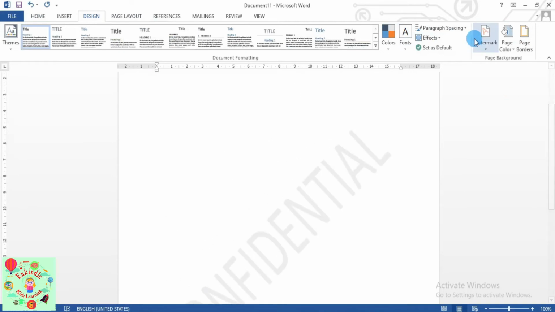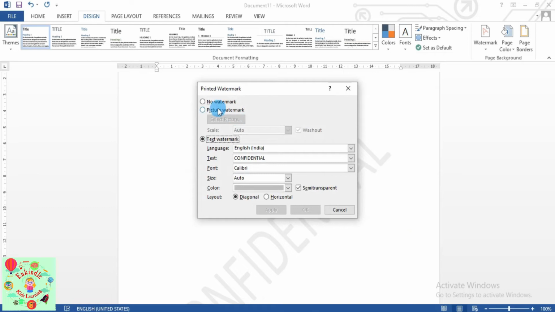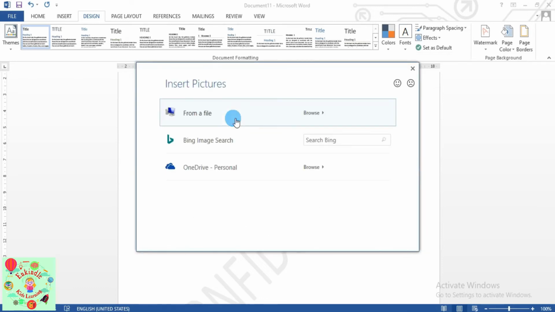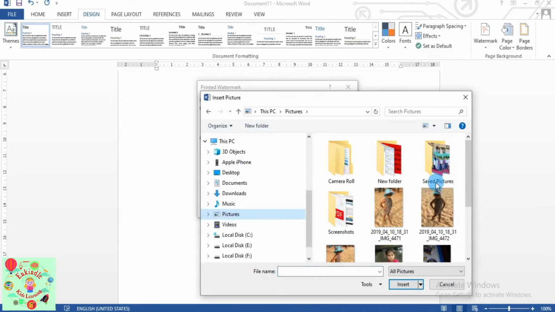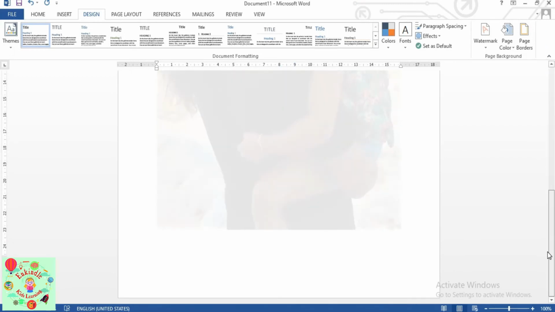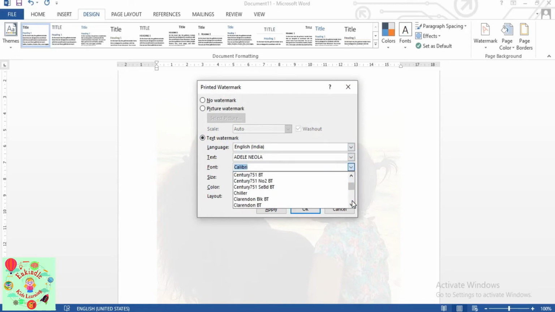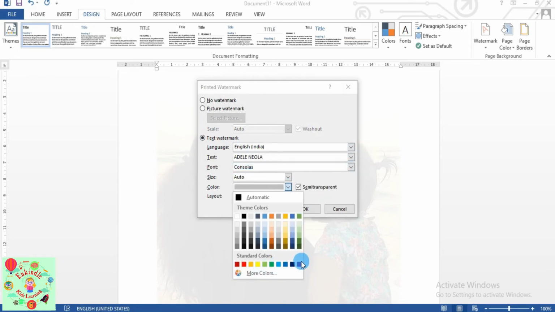To add a custom watermark, click on Custom Watermark in the drop-down menu. The Printed Watermark dialog box opens. Choose between Picture Watermark or Text Watermark. You can also change the font color, font, layout, etc.